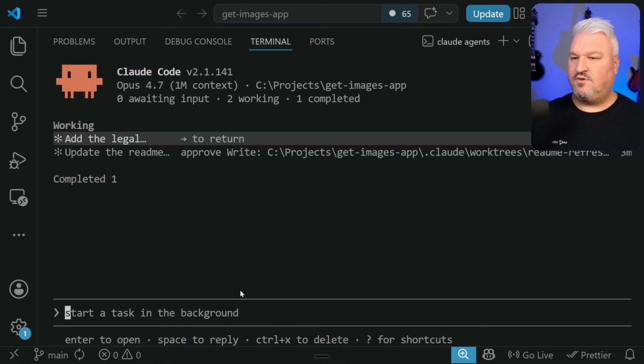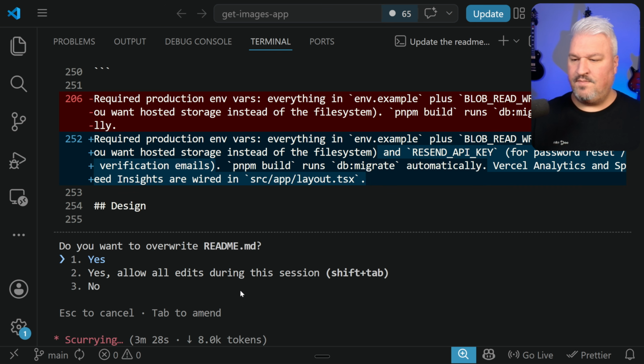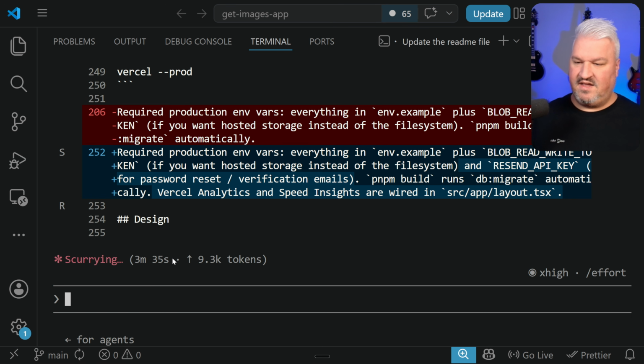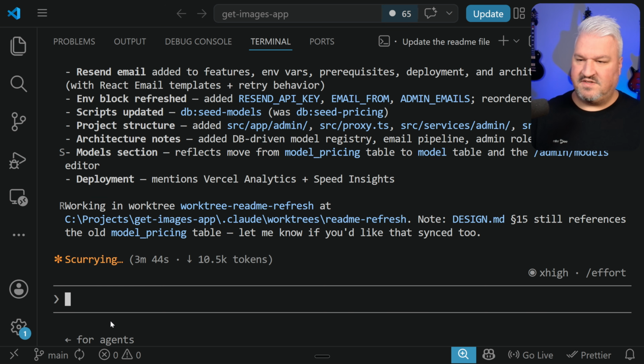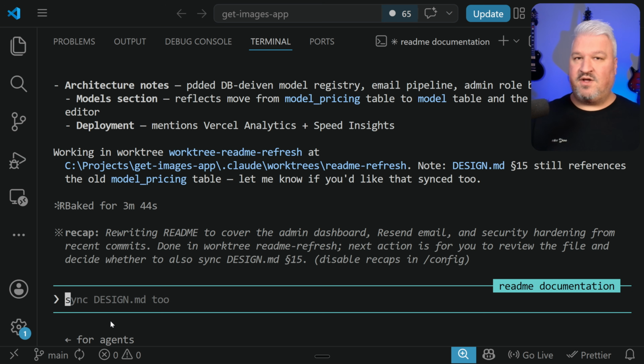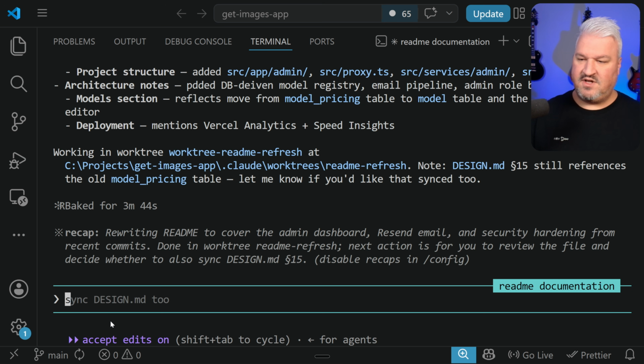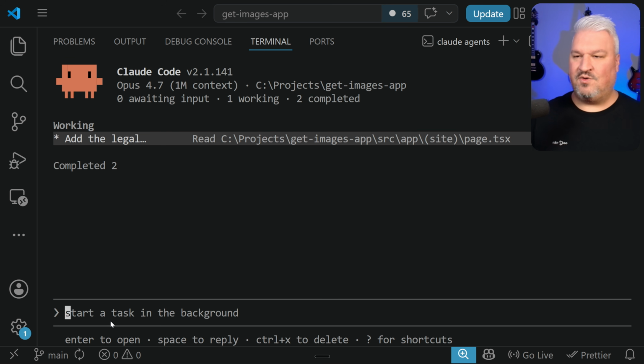Let's just go back to the update README. And because we didn't set the permissions mode on this session, this is asking our permission. So let's just say yes. And you can see at the bottom, there's actually no permission mode set. So this is always going to ask our permissions. Now we can change the permission mode at any time by pressing Shift and Tab. And that's now switched to accept all edits. So Claude's not going to ask our permission all the time.